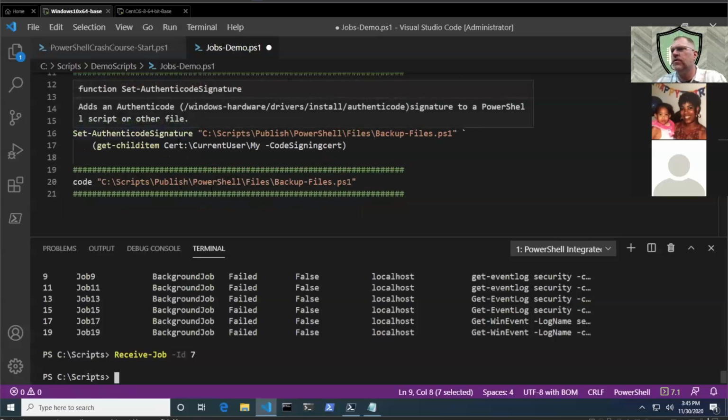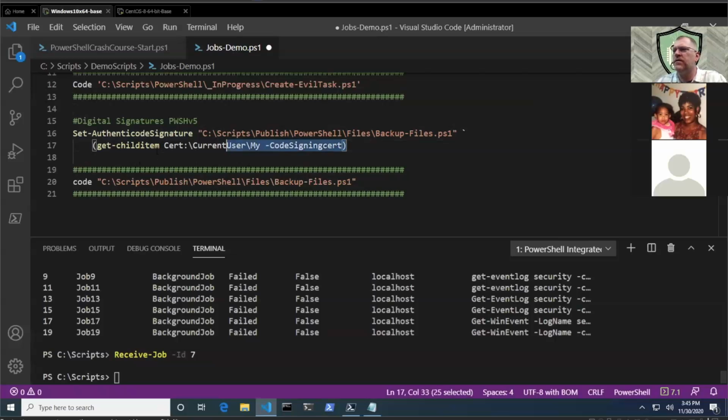Backup files. Oh, so this code here, I'll talk about it. I'm not going to demo it, but you could actually use your CAC card to digitally sign your PowerShell scripts. I got it to work in version 5. I have not been able to get it to work in version 7. But there's also a thing you have to do within Windows.